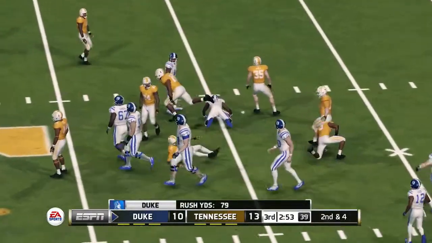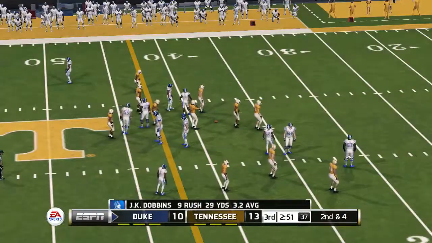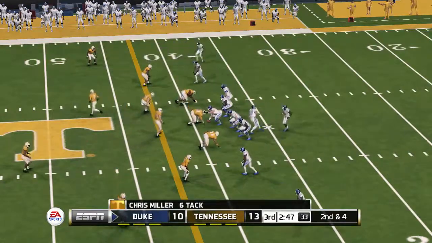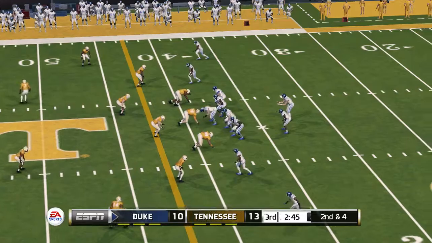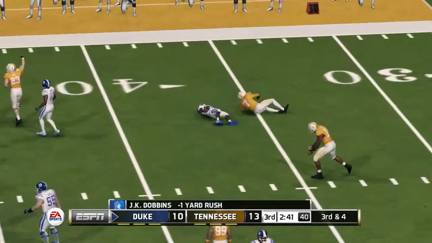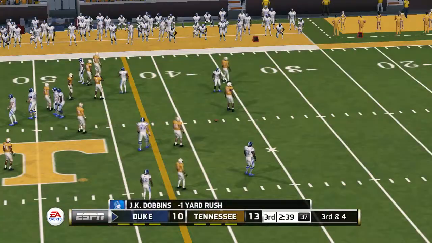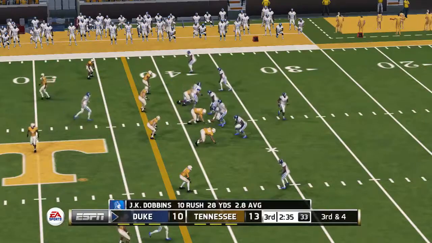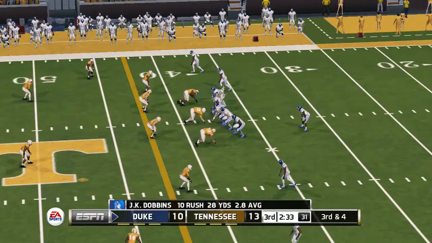Nice run up the middle. Gain of 6 yards. That'll make it 2nd and 4. He gets out to about the 38-yard line. Defensive coordinator has a lot of confidence in his pass defense if he's releasing a safety to stop the run.